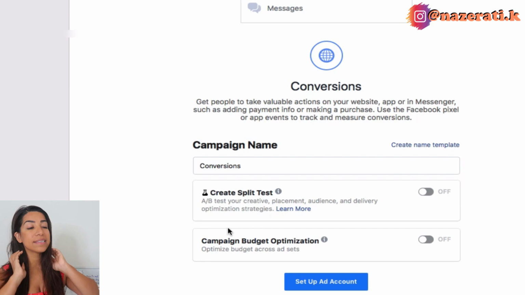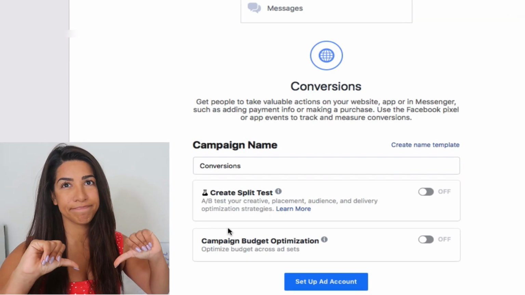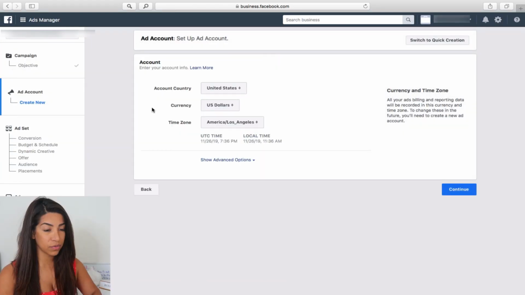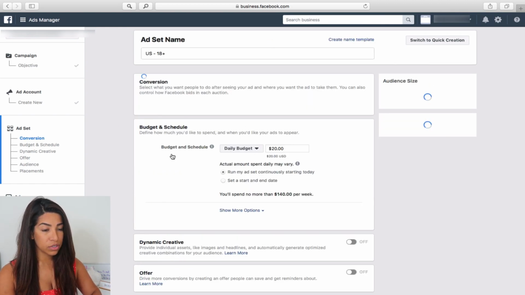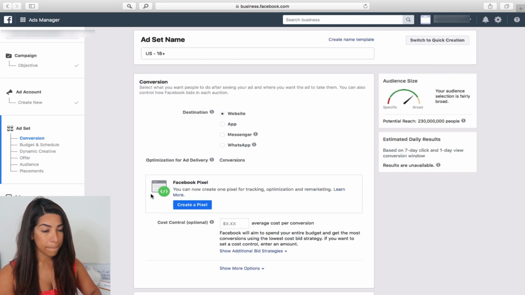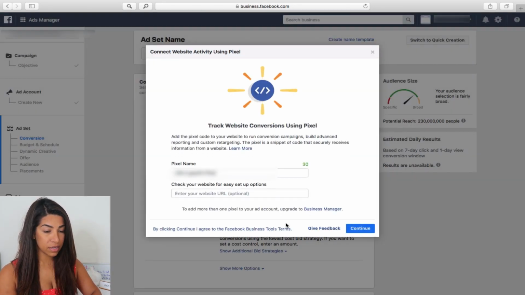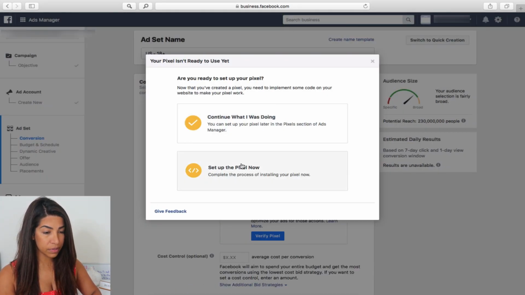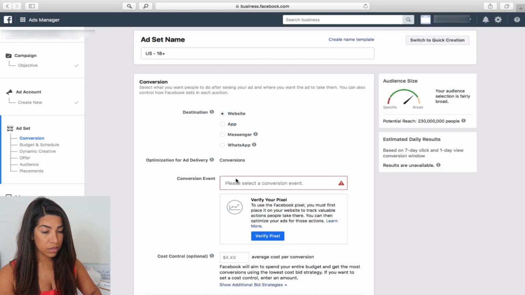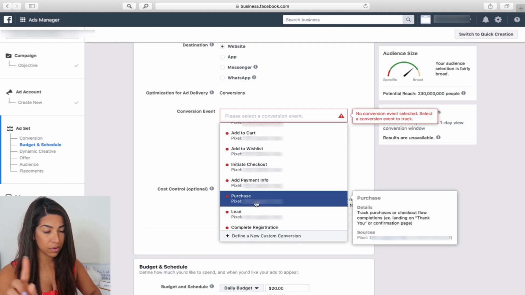I know a lot of you guys have been asking me about it, and I've tested a lot of CBOs, but yeah, no, they're not working out so well for me. So we're gonna set this up, add your credit card, do whatever you wanna do. Here it's gonna ask you to create your pixel. You wanna go ahead and create a pixel. It's gonna give you the pixel, so just go ahead and copy it and paste it in your store.